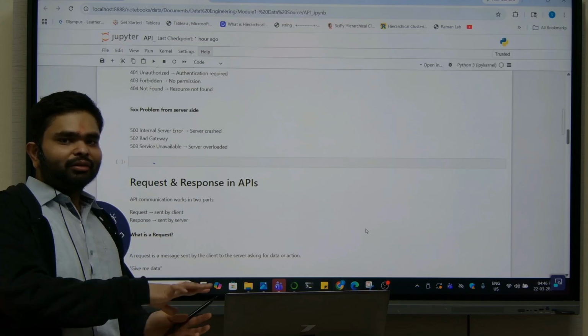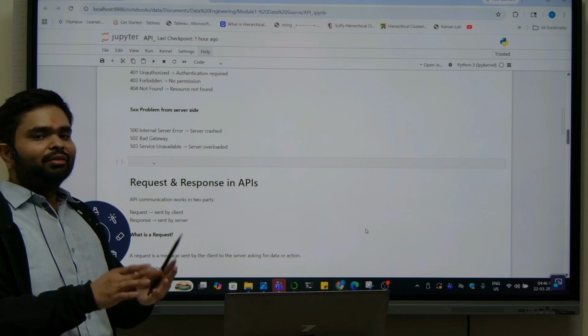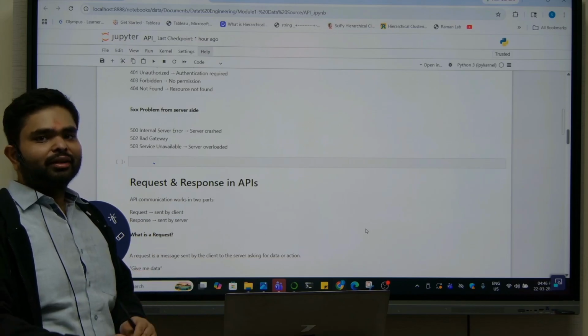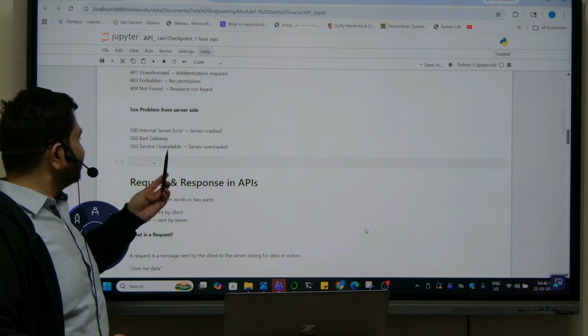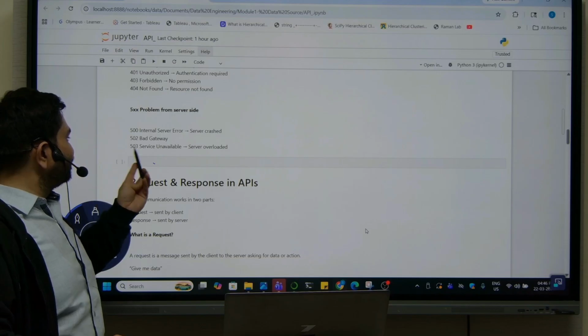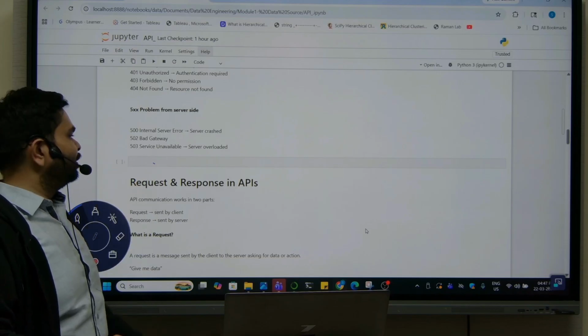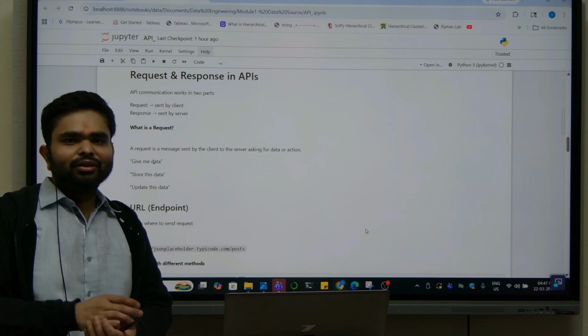It is not a problem on your side. Authentication is working, everything is working, but the server has some kind of problem. Either it is overloaded or it is not responding to you, then you will get a server crash. 502 is bad gateway. 503, service not available right now. Now we get into some practical things, how this will work.